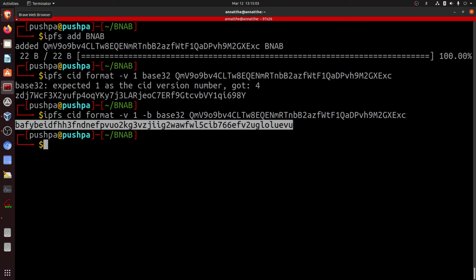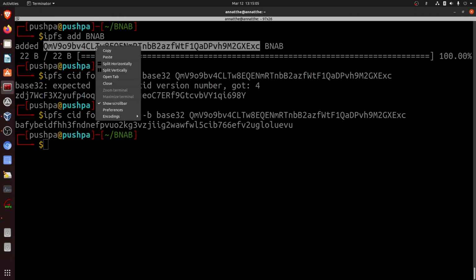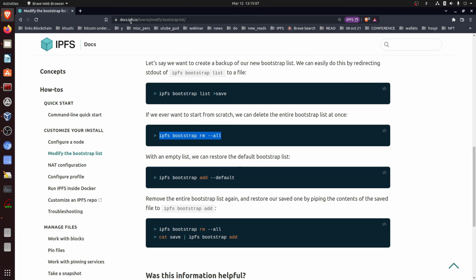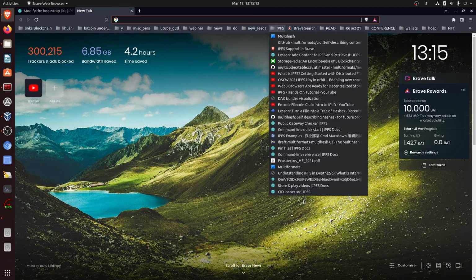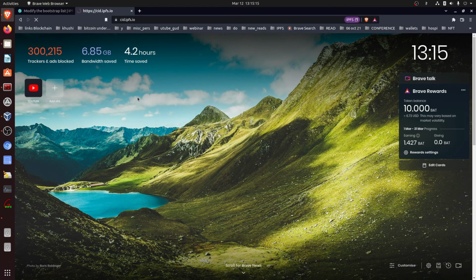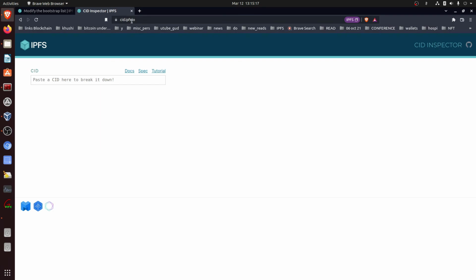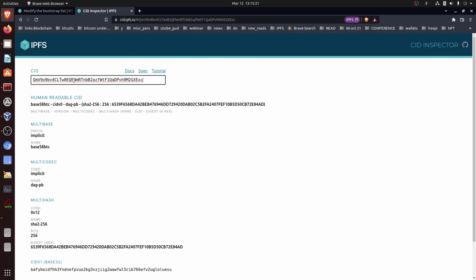In case I want to do it in a GUI manner, I will simply copy it here, and I'll go to another inspector which is known as the CID inspector, cid.ipfs.io. This is the website you are seeing on the screen, and you have to simply paste it here. I have pasted it here, and I have got the version 1 equivalent here.